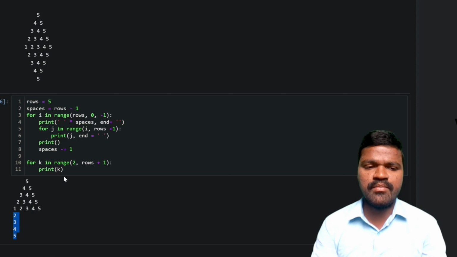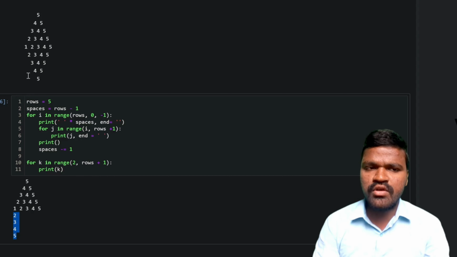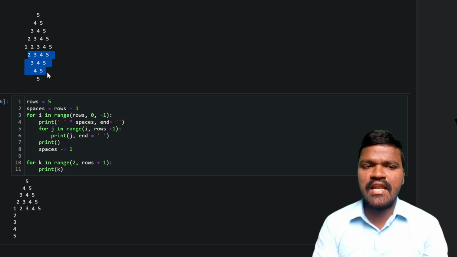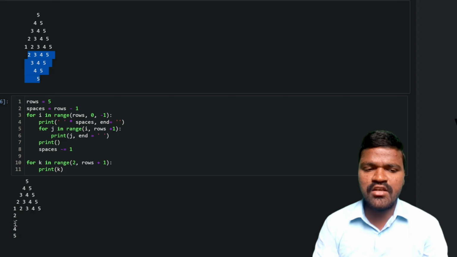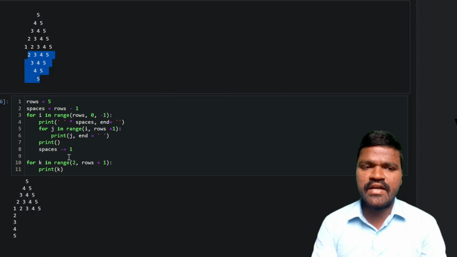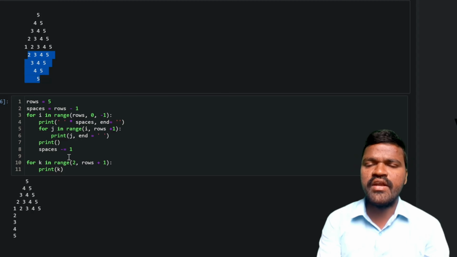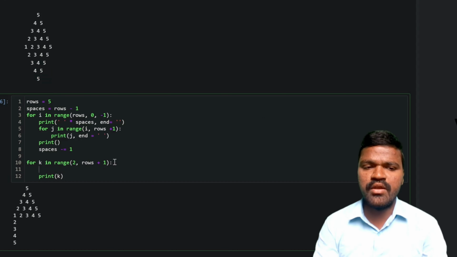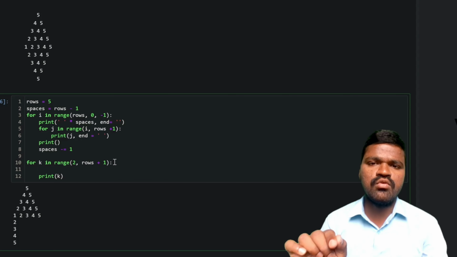Later, if you compare these k values with this particular pattern, in every single row we are starting with the value k and going till the value of 5. That is what we can observe here. So in every single line we start with value k and go till the value of 5, which is repeating. So for that, when we have repeated statements, we go to loops.